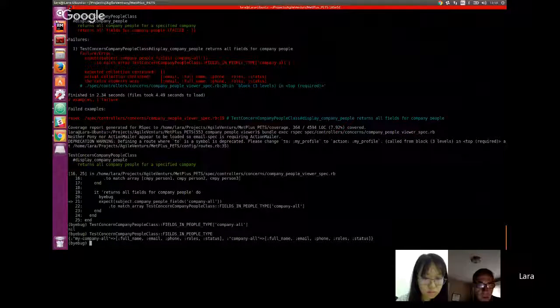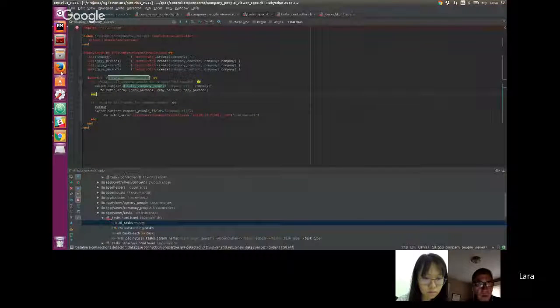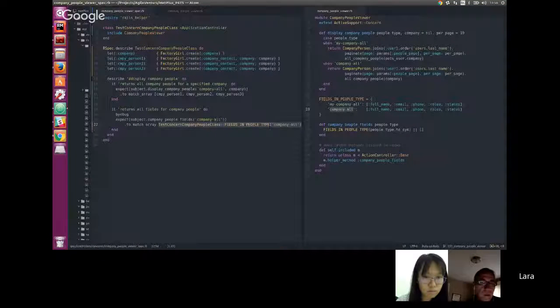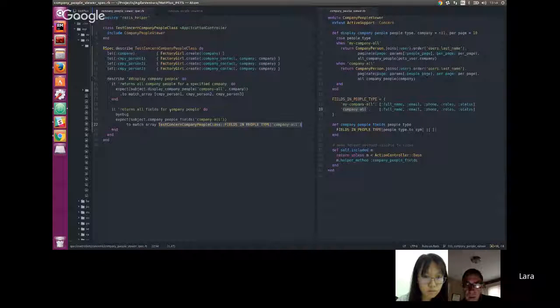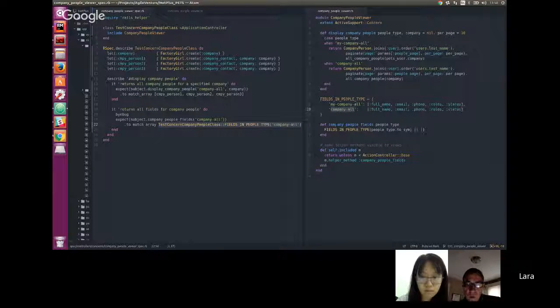So in our method, if we go back and look at the actual method, the viewer method, on the right-hand side, it's taking the string, the key. I was calling it the key, but it's actually converting that string to a symbol. So we need to do that. So it's not just taking the string, but it converts it to a symbol.